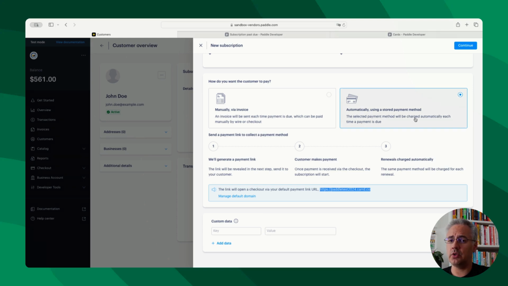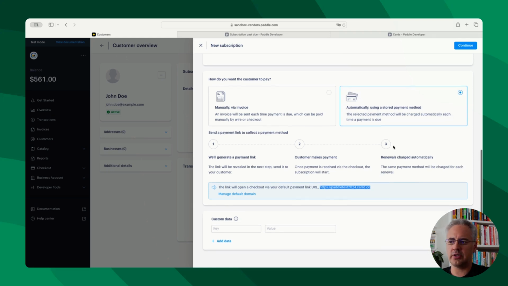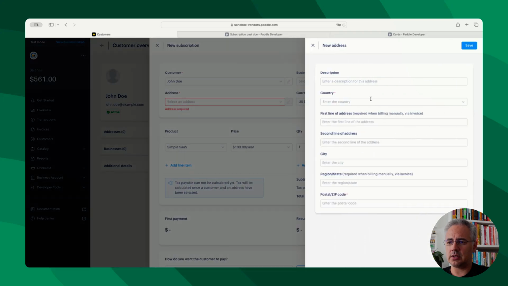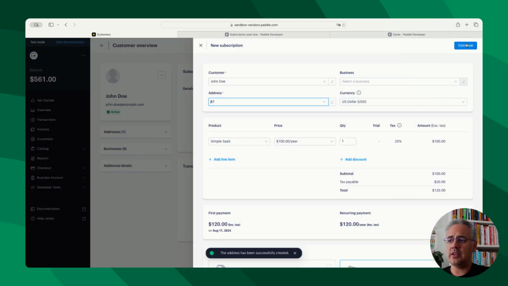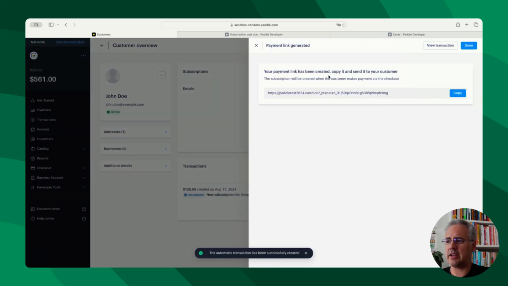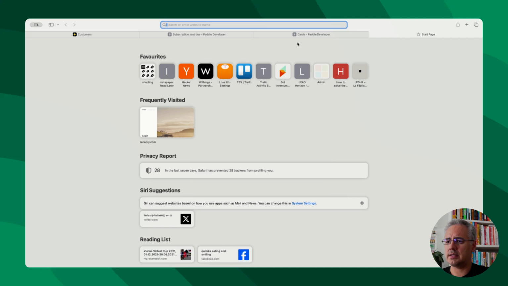Now, one thing to note, you do need address information for either option. For the credit card here, you only need the country, so head back to the top. In the address section, you can select new address. We're just going to say John lives in Austria. And then you're ready to go. Click continue, confirm what you're going to pay or what you're going to invoice, and then generate the payment link. And this payment link here, you can then go ahead and send to the customer.